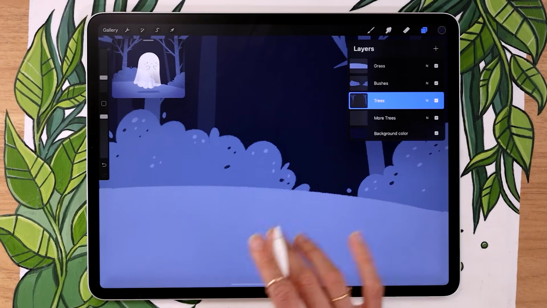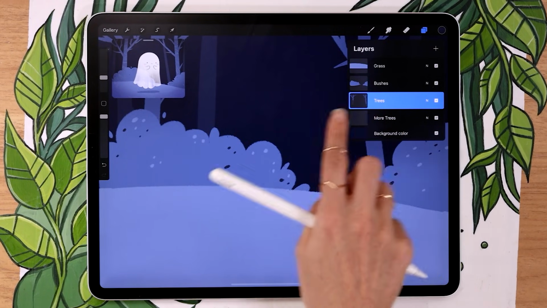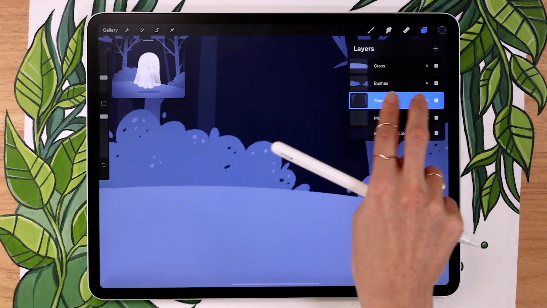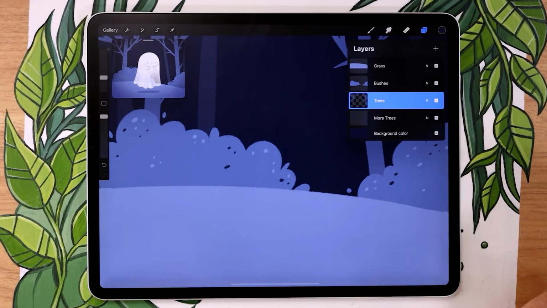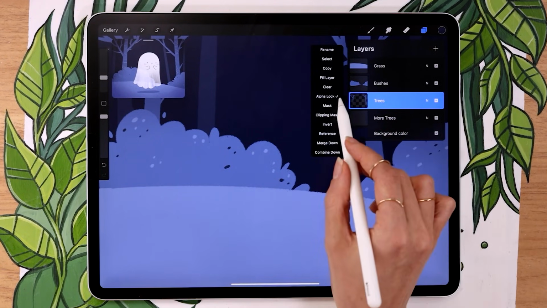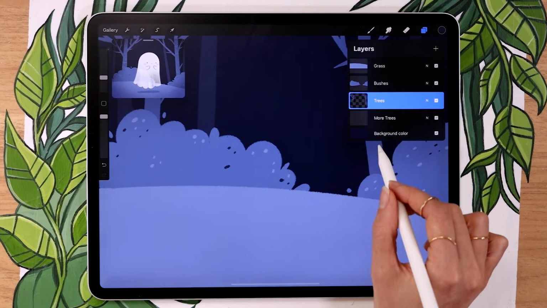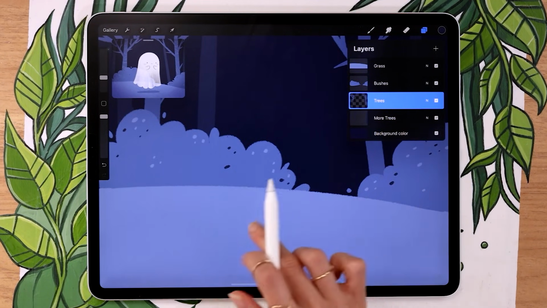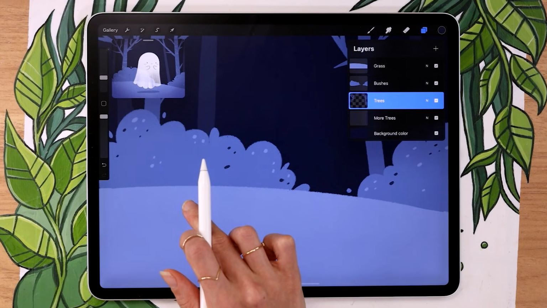And for that, we're going to click on the trees layer, and we're going to swipe it with 2 fingers towards the right. And that is going to activate alpha lock. So as you can see here, like that. Now you can also manually activate alpha lock by just tapping on the layer and then clicking alpha lock in the menu. And now whatever we draw on this tree layer is going to stay within the shape of the trees that we created at first.